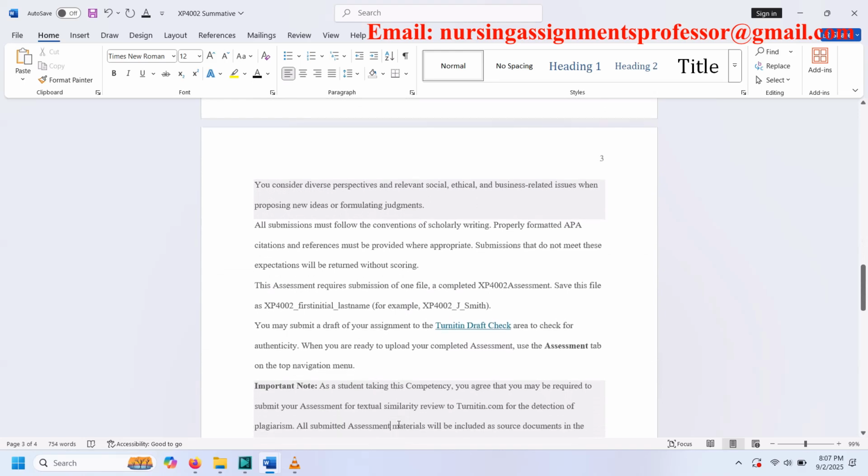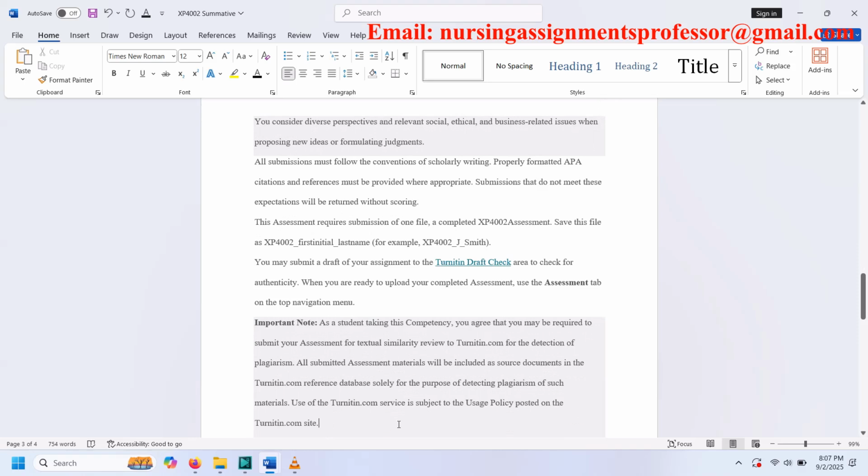You may submit a draft of your assignment to the Turnitin draft check area to check for authenticity. When you are ready to upload your completed assessment, use the Assessment tab on the top navigation menu. Important note, as a student taking this competency, you agree that you may be required to submit your assessment for textual similarity review to Turnitin.com for the detection of plagiarism. All submitted assessment materials will be included as source documents in the Turnitin.com reference database solely for the purpose of detecting plagiarism of such materials. Use of the Turnitin.com service is subject to the usage policy posted on the Turnitin.com site.